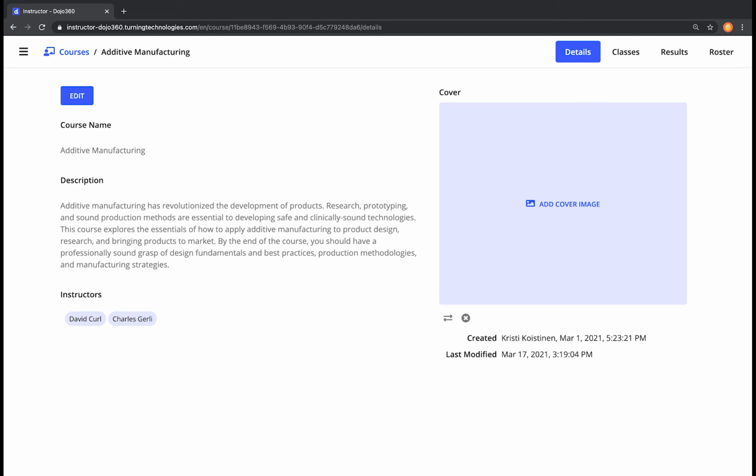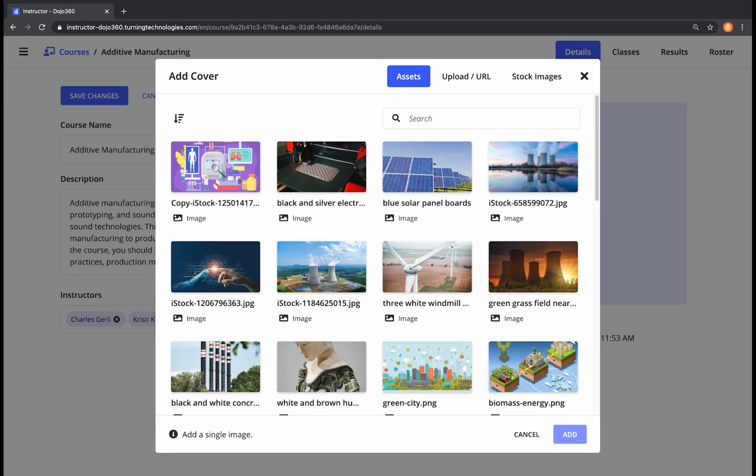To add a cover image to your course, select Add Cover Image. This opens the Add Cover window. From here, you can select an image from the Asset Manager, upload an image, add by URL, or use Dojo360's Stock Image Library. The Asset tab allows you to select and use images saved in the Asset Manager.